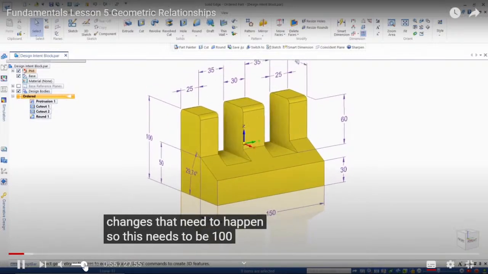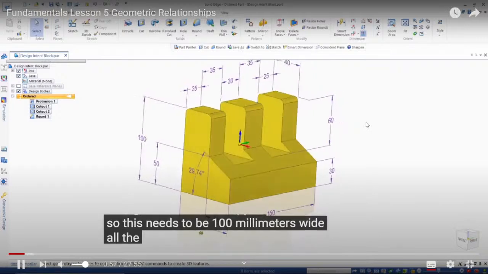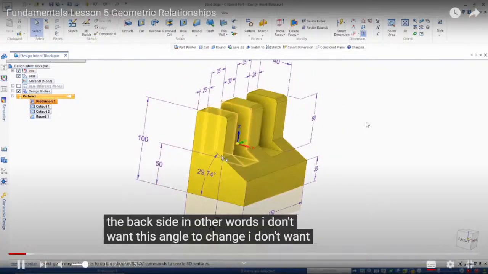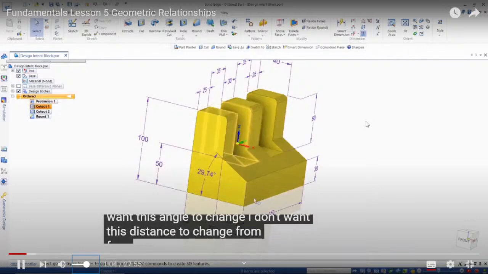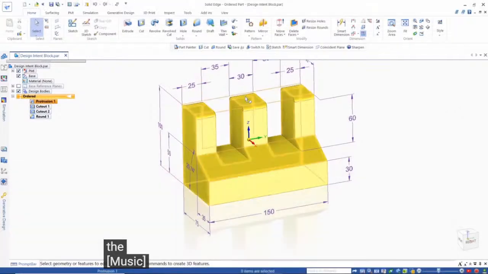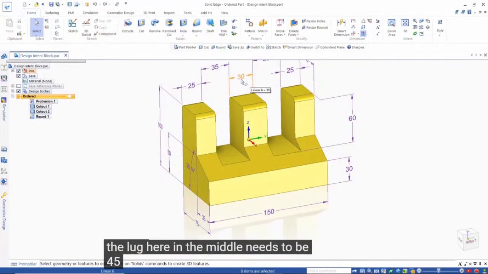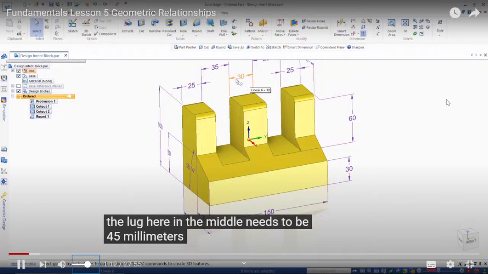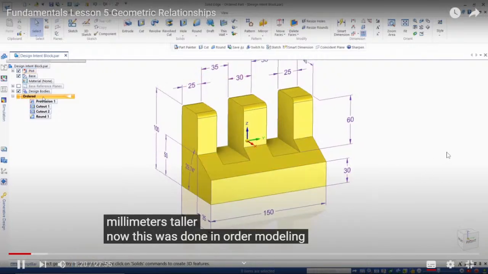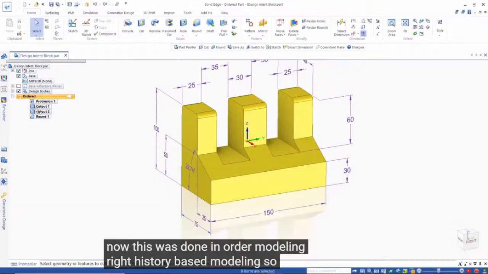So this needs to be 100 millimeters wide. All the material needs to be added to the back side. In other words, I don't want this angle to change. I don't want this distance to change from face to face. Also, the lug here in the middle needs to be 45 millimeters. And now this was done in ordered modeling, right? History-based modeling. So let's take a look at that.